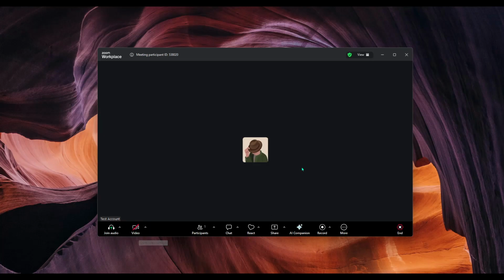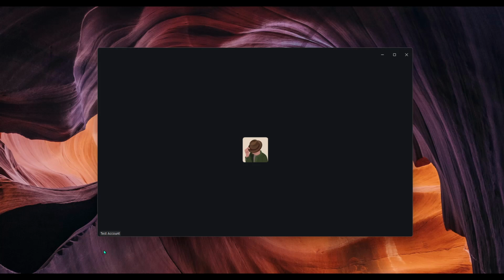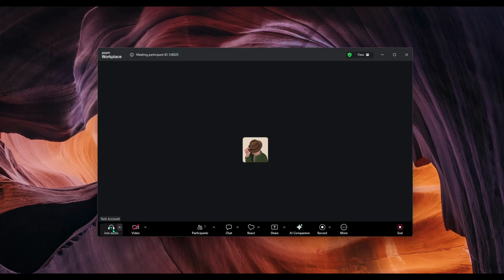Think of this as a full audio disconnect, useful if you need silence for a moment while continuing to view the meeting's content. Just remember, this is more than a simple mute. It stops all sound in both directions.